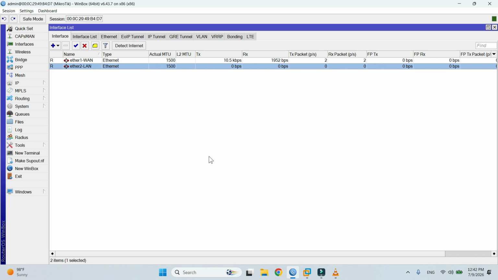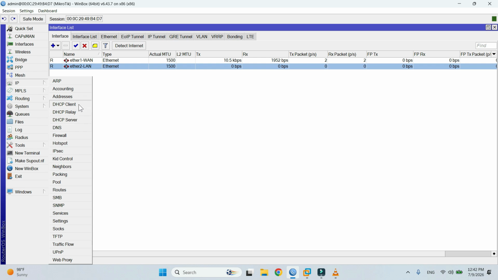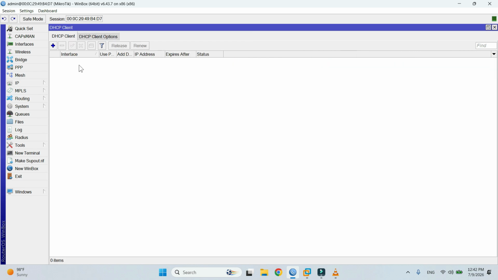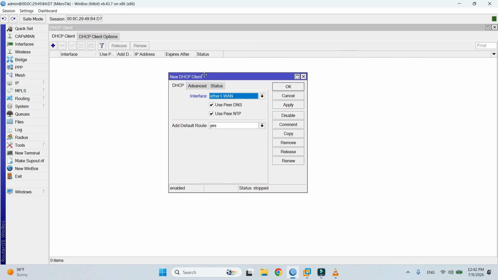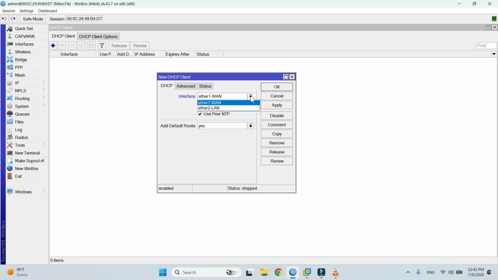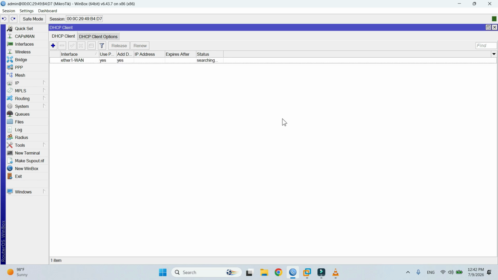5. Configure WAN DHCP client. Now we need internet on the WAN interface. Go to IP, then DHCP Client. Click Add. For interface, select ether1-WAN. Make sure Add Default Route is enabled. Click Apply and OK. After a few seconds, the status should become bound. This means MikroTik received an IP address from the VMware bridge.